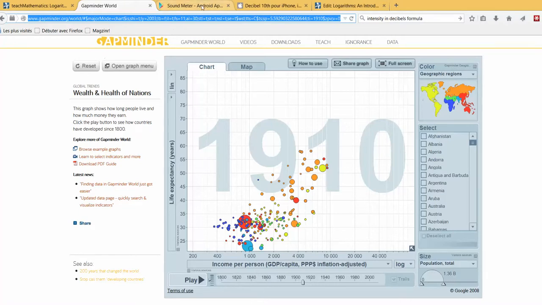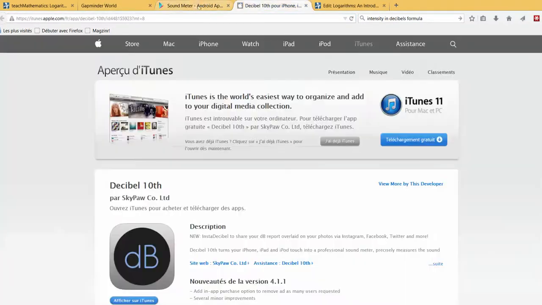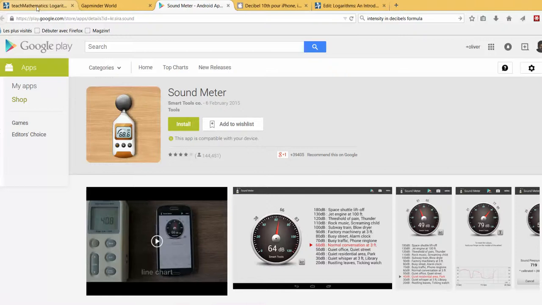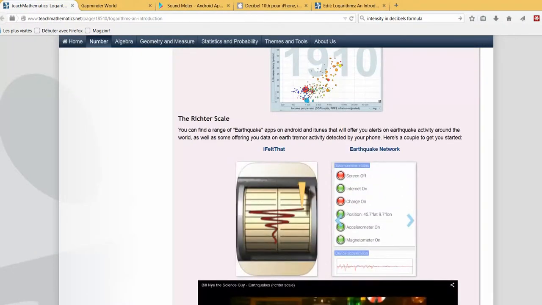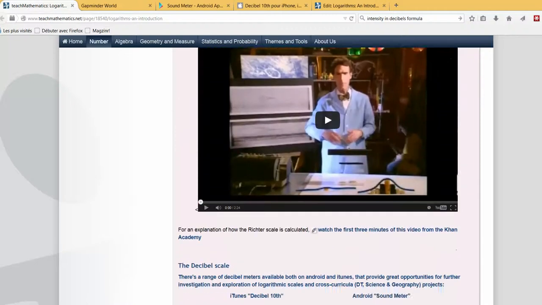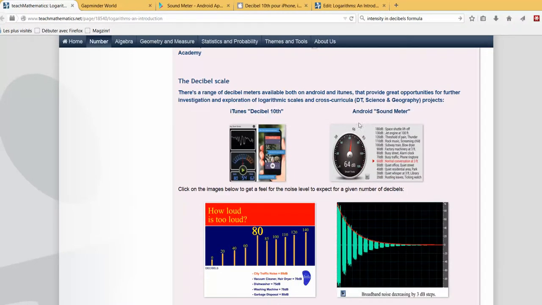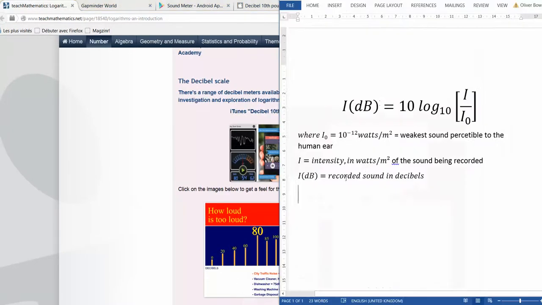Then you might want to look at some sound meters. There's some great apps for recording the sound in different environments, both on Android and on iPhone. The Richter scale, great apps for measuring earthquakes and keeping track of them around the world. And once you've got your decibel readings, you might want to use the decibel formula to work out the intensity of different sounds and see the effect of that on your concentration or on your hearing levels of different people. Is it true that listening to music makes you study better? Maybe shoot yourself some mental maths questions at different decibel levels and see if that is the case.